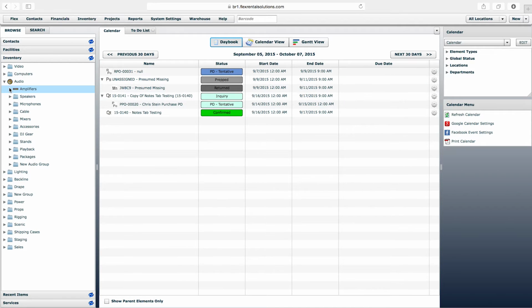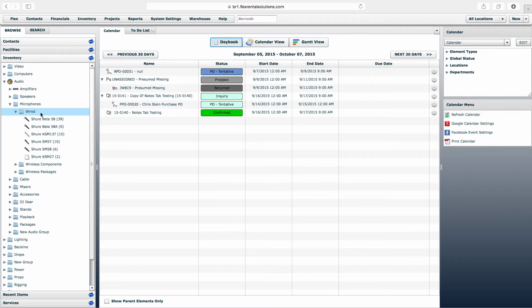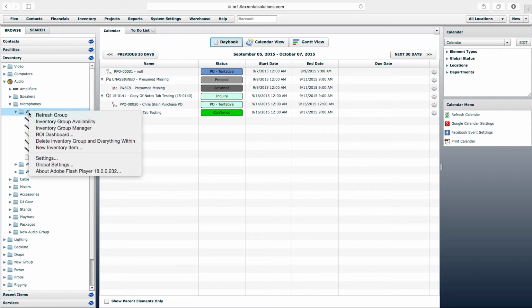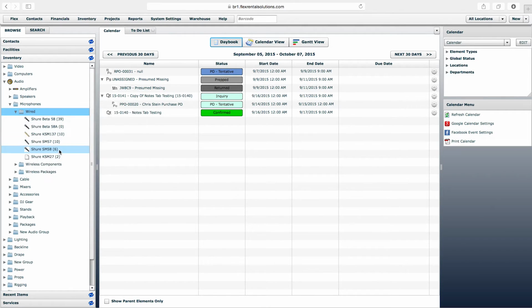Let's look at creating a new inventory item now and some of the things that you'll want to include and some of the options that there are as you're creating a new inventory item that can help you as you're organizing your Flex system and as you're using some of the other features that Flex offers down the road. So let's say, for example, we want to create a new inventory item in our wired microphones. So I click New Inventory Item.